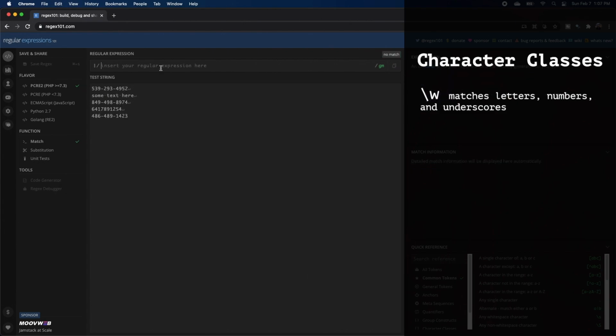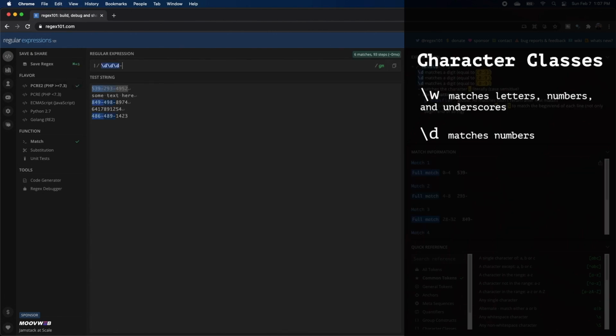The next character class is slash D, which matches numbers. So it's similar to slash W, but only matches numbers and not letters or underscores. So if we're trying to select all the phone numbers that are formatted like this with the hyphens, we would do 3 slash Ds and then a hyphen, and then 3 more, a hyphen, and then 4 of them. And like I said, this isn't the best way to write this, but we're going to cover that in a sec. You'll see though that it's matching our 3 phone numbers that are all formatted this way.